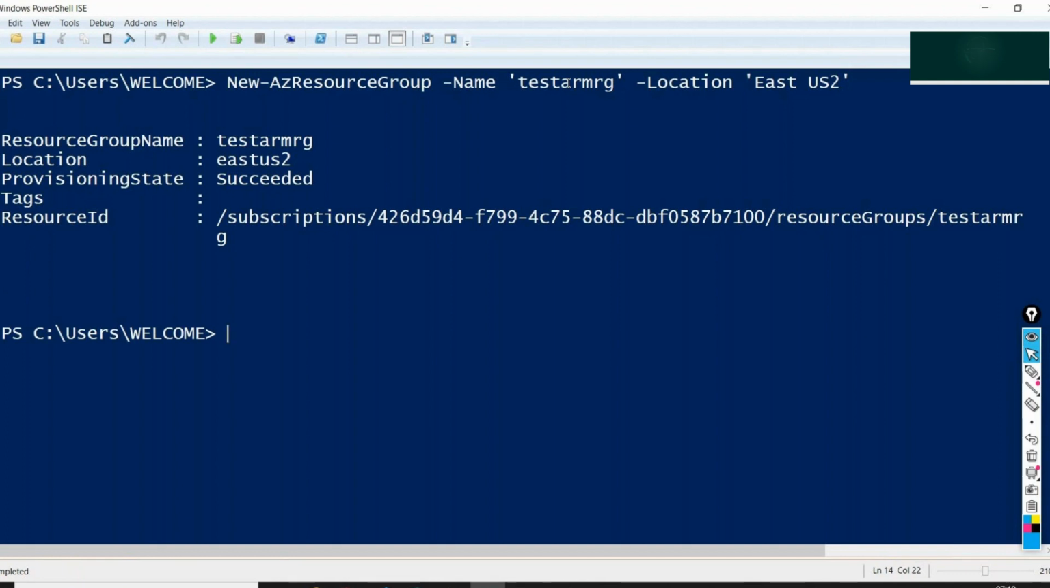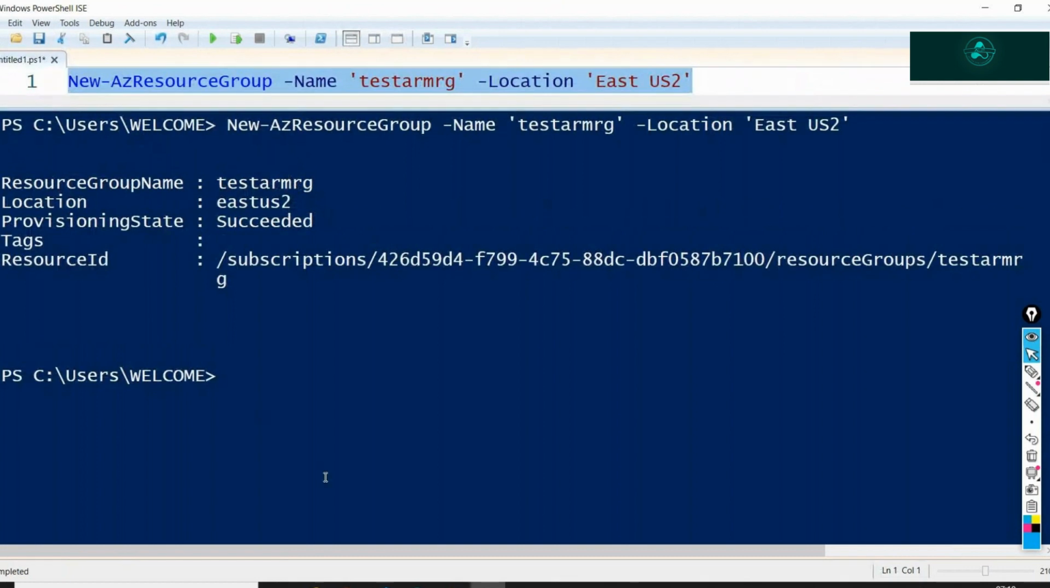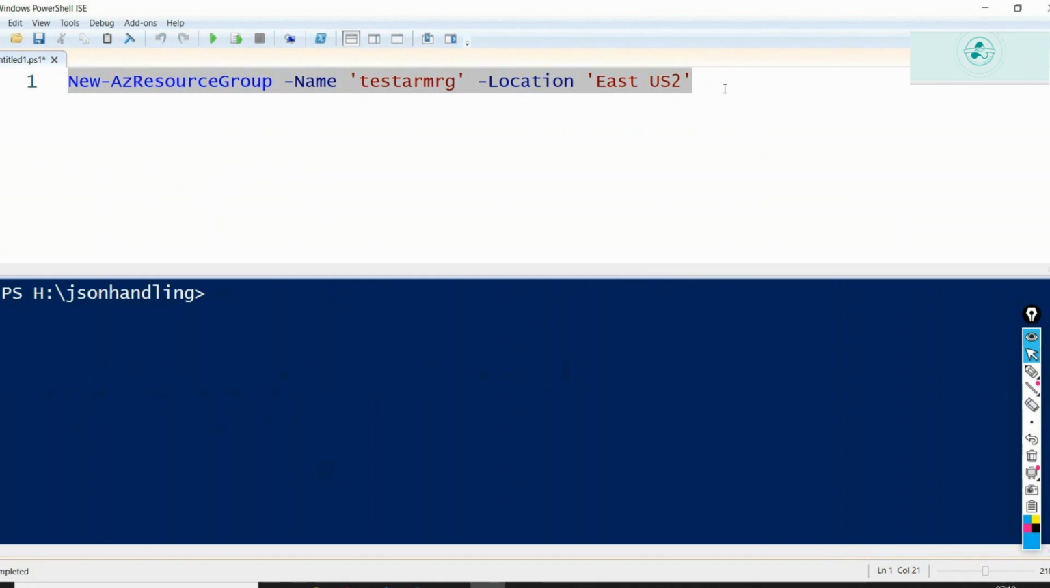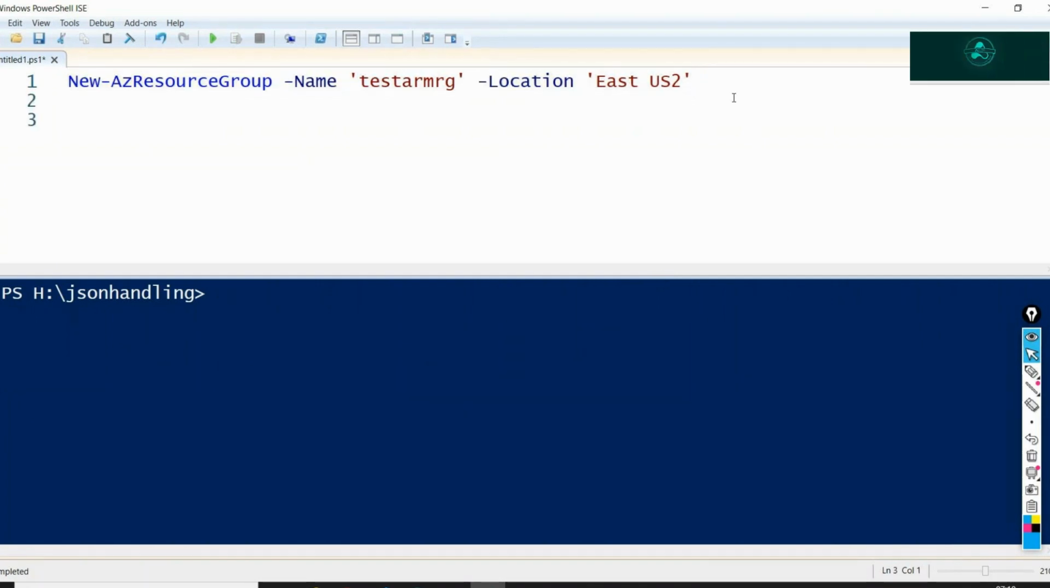Now what I'll be doing is that I know that I have my template in a particular location. So I'll say CD into that particular path. It is JSON handling. This is where my templates are. And as and when I do this, I'll now give a different command. And this command is used to deploy ARM templates.